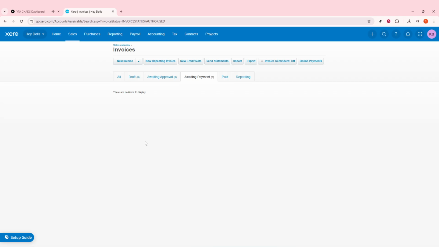That's it! You've successfully deleted an awaiting payment invoice in Xero. It's always good practice to double-check the details before deleting any financial document to avoid any inconveniences down the line. Mastering these essential tasks can greatly enhance the accuracy and efficiency of your financial management within Xero.